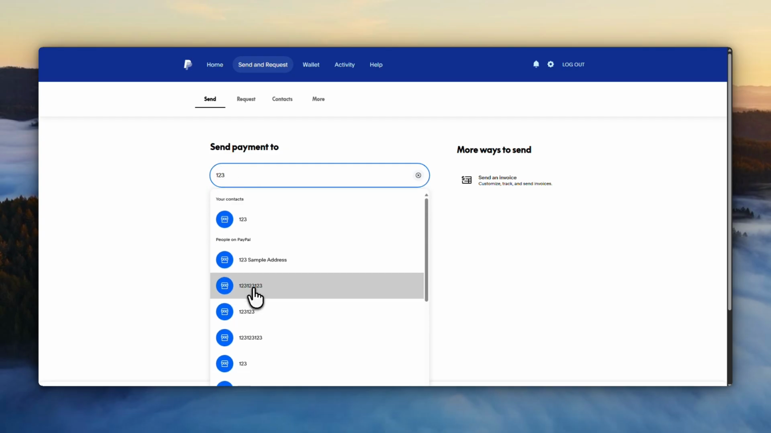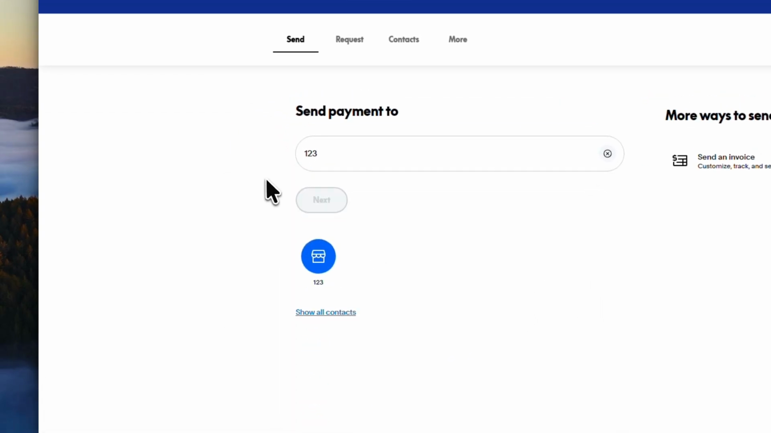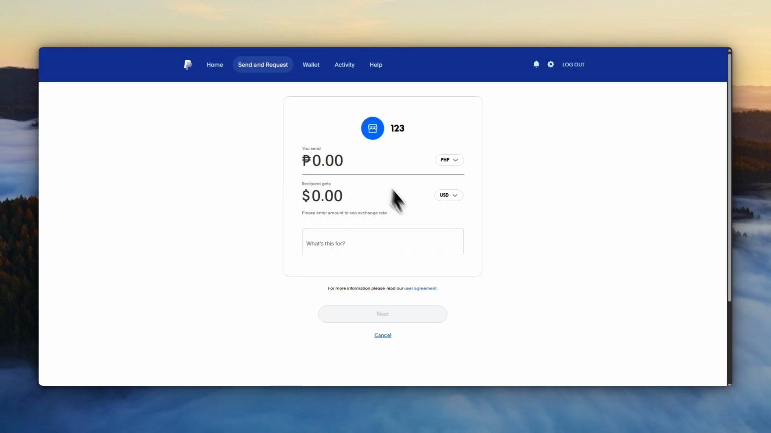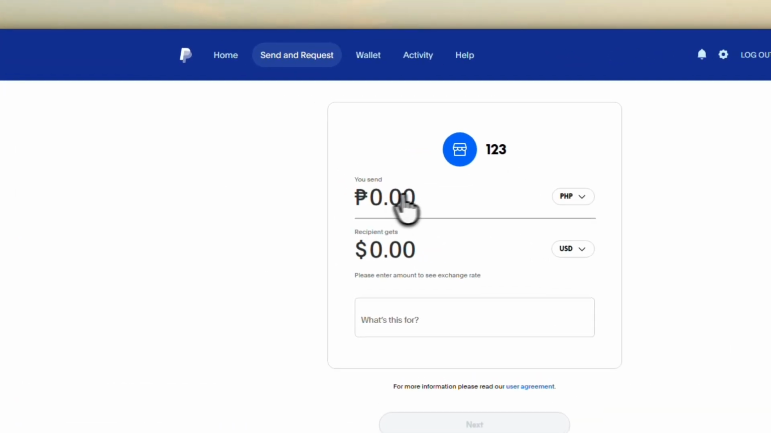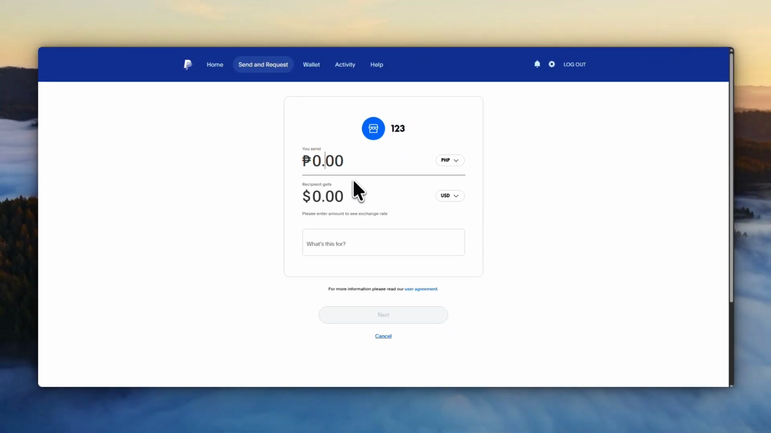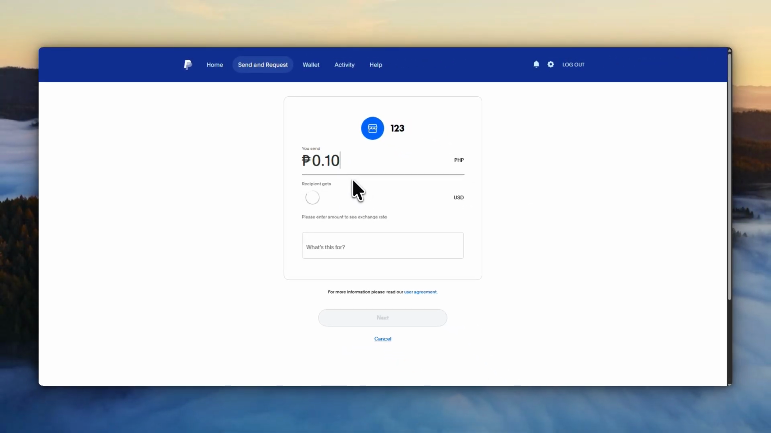Once you've chosen the correct recipient, PayPal will show you the details for confirmation and give you a place to enter the amount you want to send. Double-check the recipient information here and then type in the exact amount you'd like to transfer. This is a good time to pause and review everything before moving on, especially if you're sending a larger payment. Making sure the amount and recipient are both correct can help you avoid mistakes.